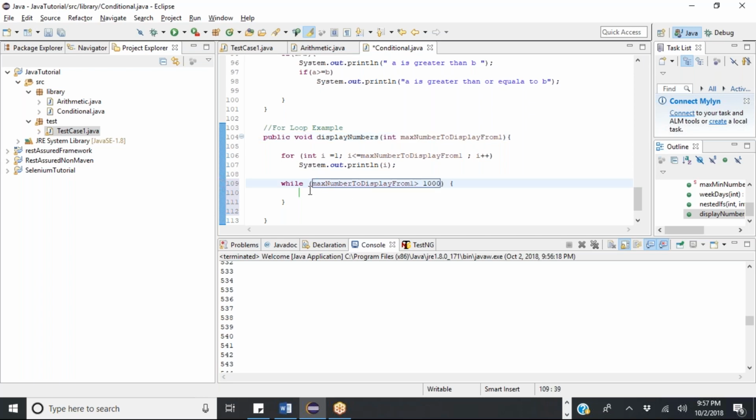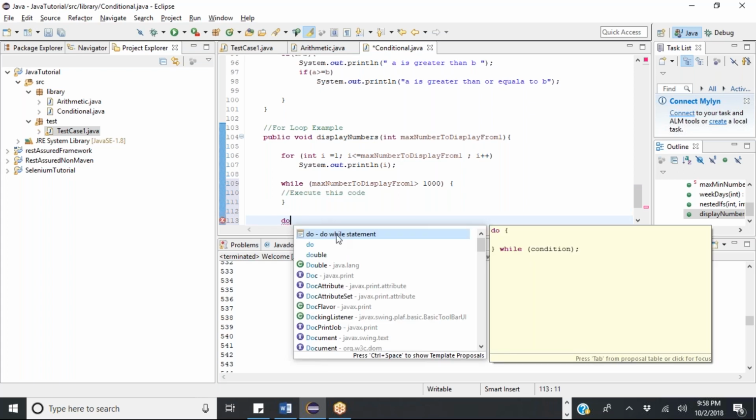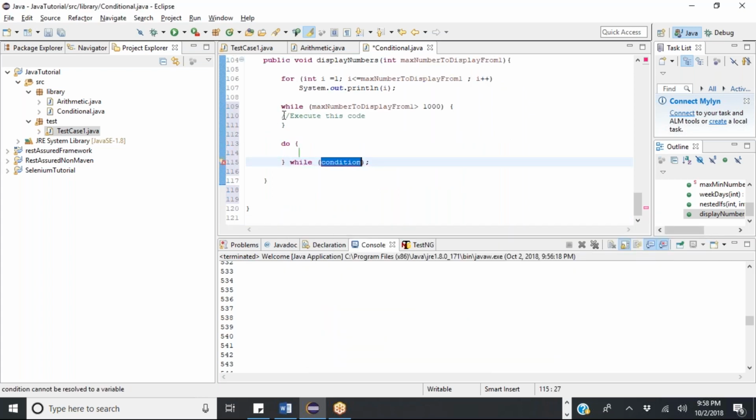All right, so it will first check this condition, only then it will execute this code. Now if you don't want to execute code for the first time, go for the do while loop. So do while statement will skip the first check, so you can find those examples of when to use do while and when to use while.